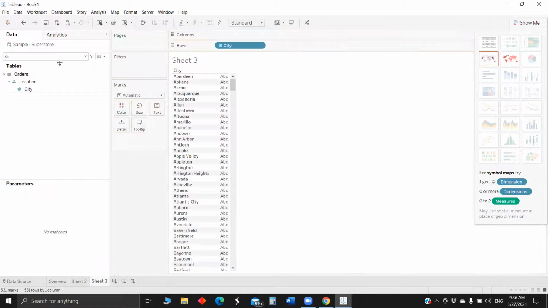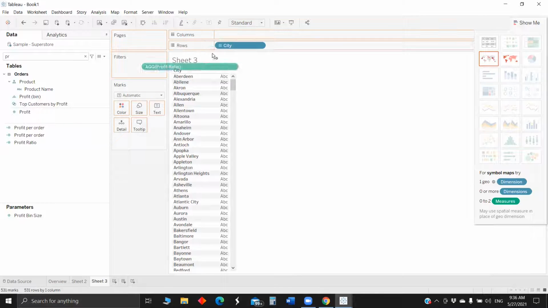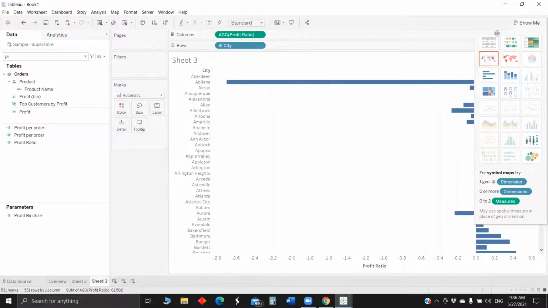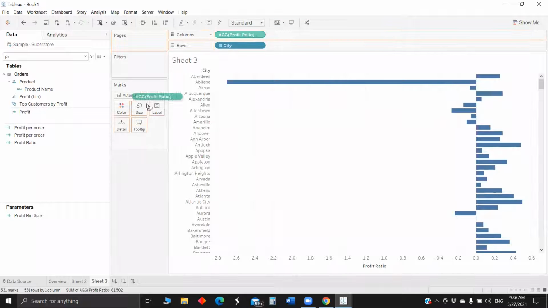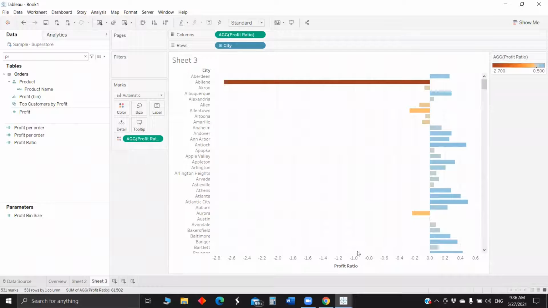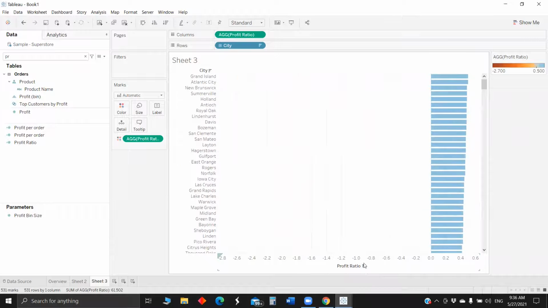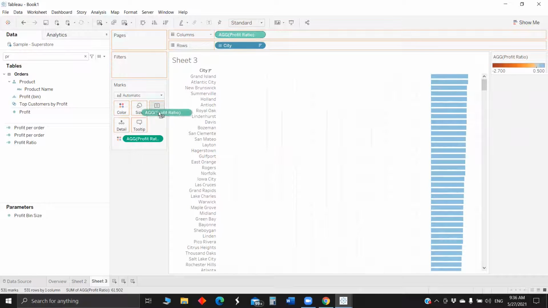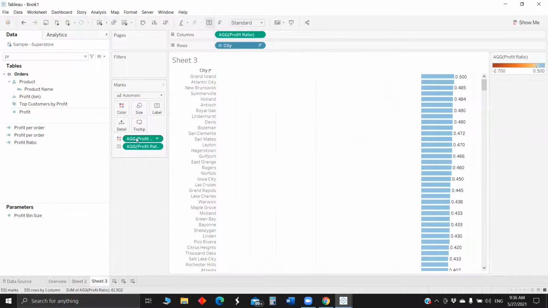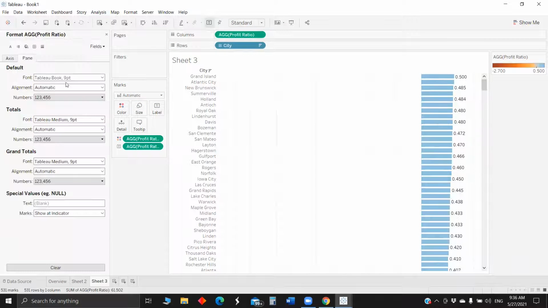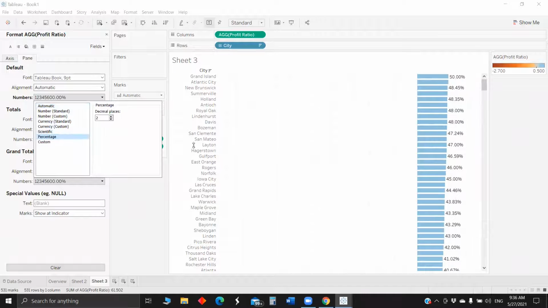City and profit ratio. Let me color it by profit ratio. We hide the axis, not required. We will try to show the values. Convert it to percentage. We will round off to 1 decimal.